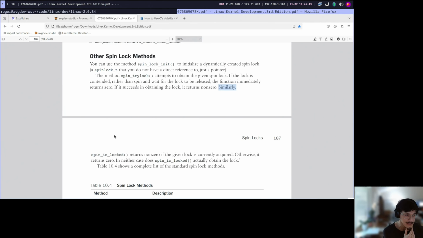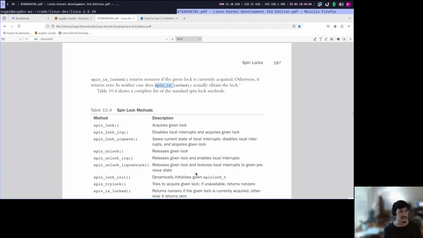Okay. Similarly, spin is lock returns non-zero if the given lock is currently acquired. Otherwise, it just returns 0. So these are helpful for checking the state of a spin lock. In neither case does spin is lock actually obtain the lock. Spin is lock does not obtain the lock. It just checks to see.